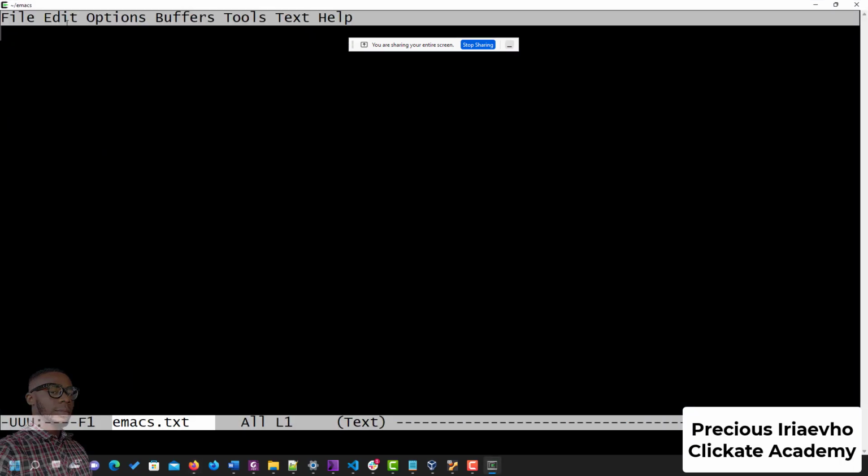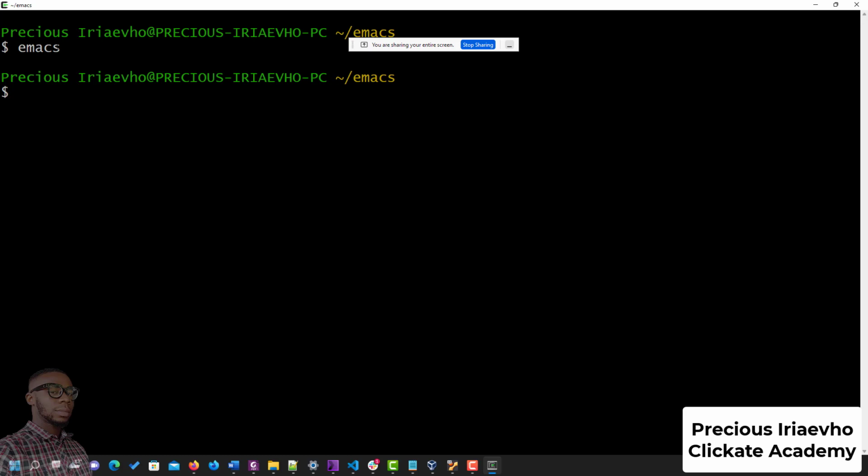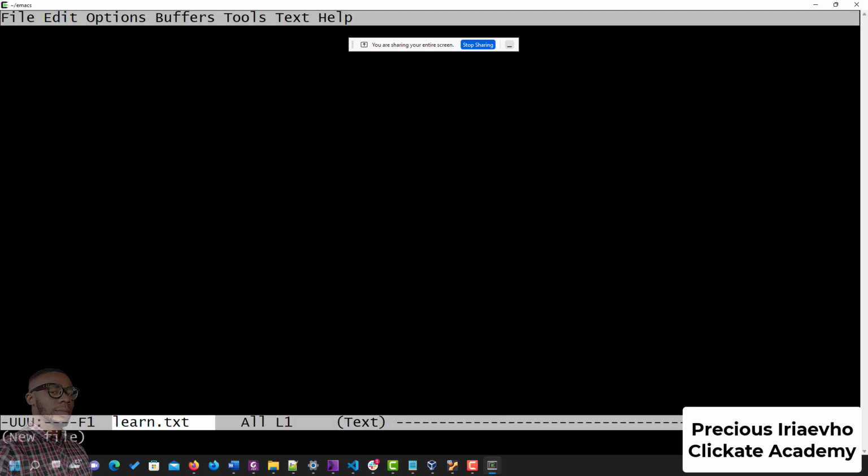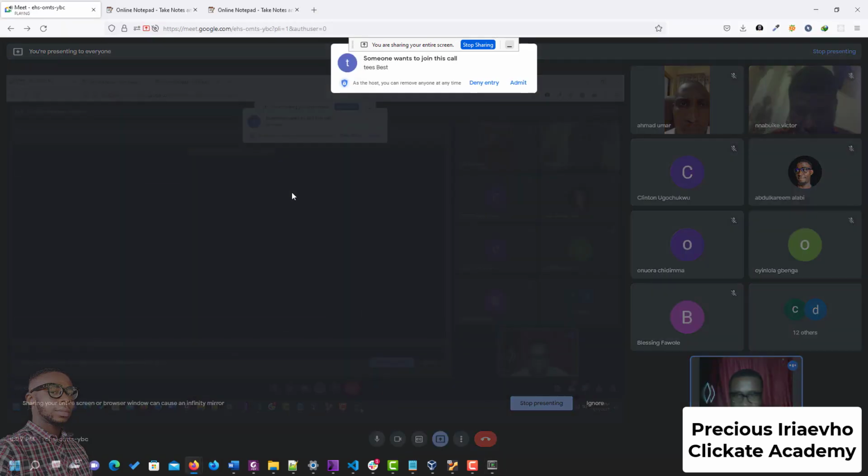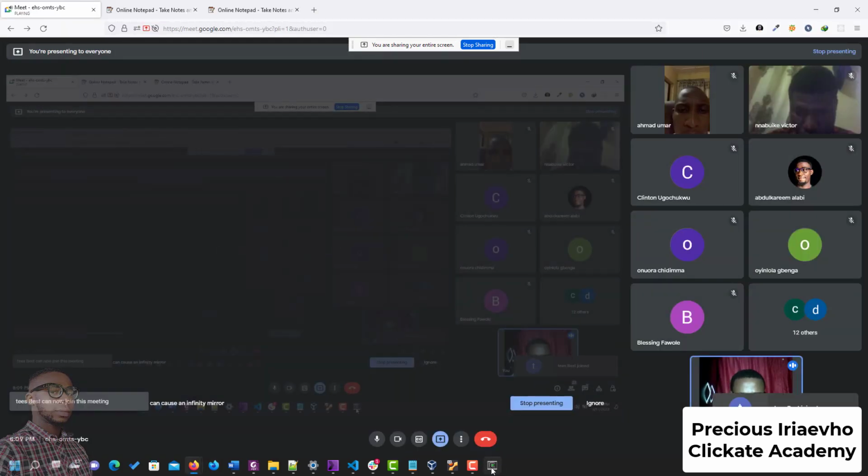Now the file is open. This is how to create a file in Emacs. Another way is you may want to create the file directly from your terminal. So let's go back to the terminal and do that. Instead of typing only emacs, you would do emacs, then the name of the file you want to create. Let's call this learn.txt, then enter. See, it has created the file. Look, this is the name of the file. So we'll proceed with that.